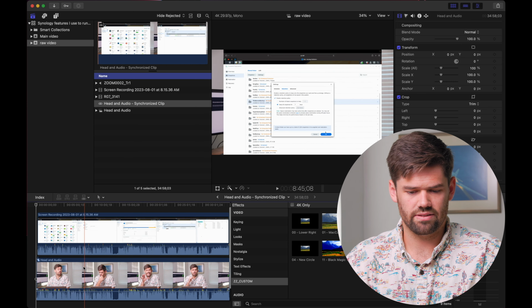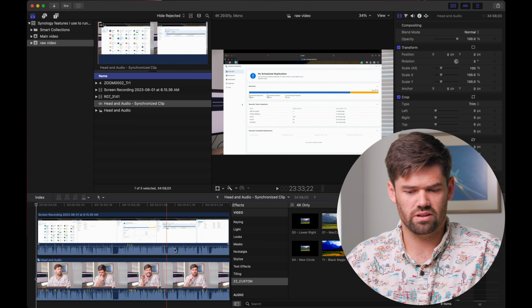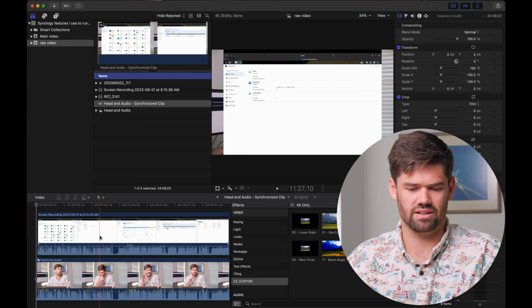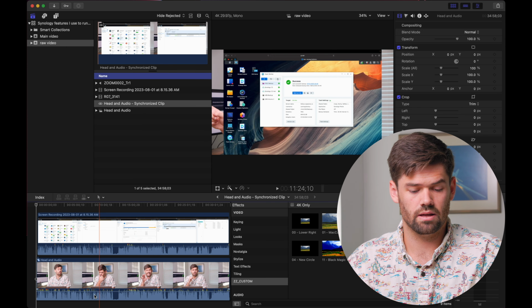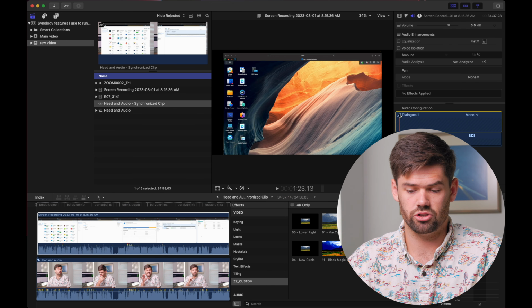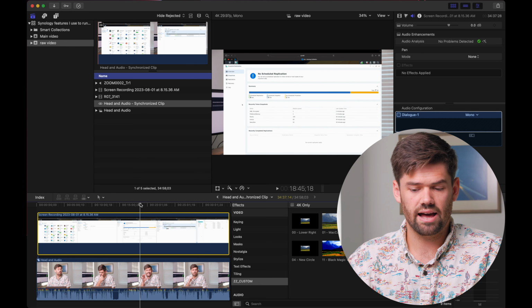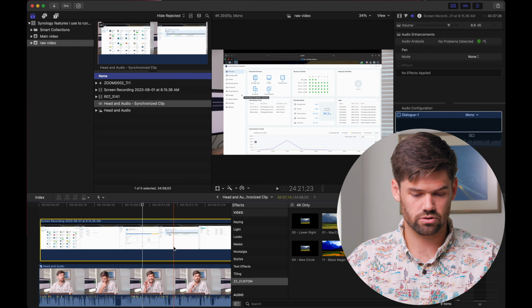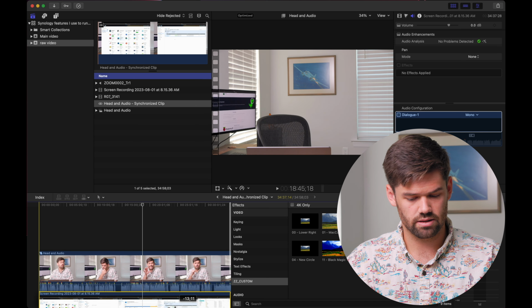So we now have the two feeds all set up and syncing, but as you can see, it's kind of useless because they're in the wrong order and everything like that. We are once again going to remove the audio from the screen recording just because we don't need it. And now we're going to reorder them because my head needs to be above the screen. So I just move them around.